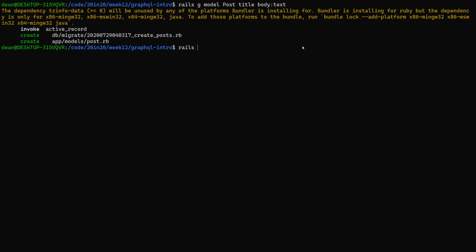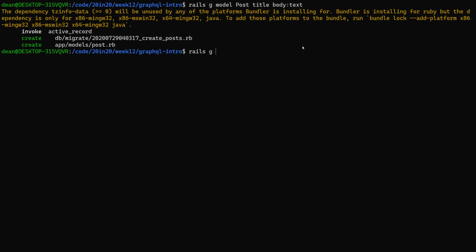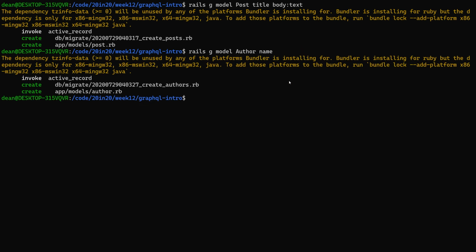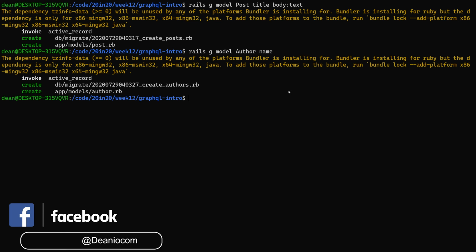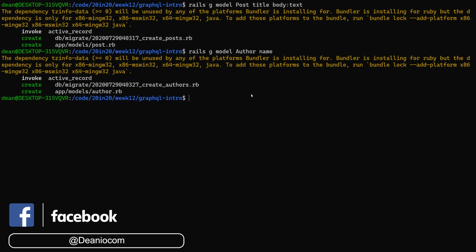We'll then create another model. We'll say rails g model, and this is going to be an author. We'll give the author just a name. And this is very basic. Now you could make this a Devise model, but for the purposes of this tutorial, it's just to show the has many and belongs to relationships. So we have a post here and we have an author here.